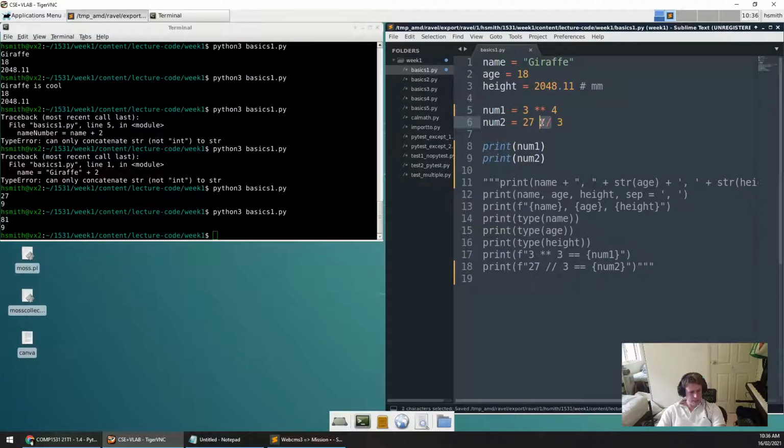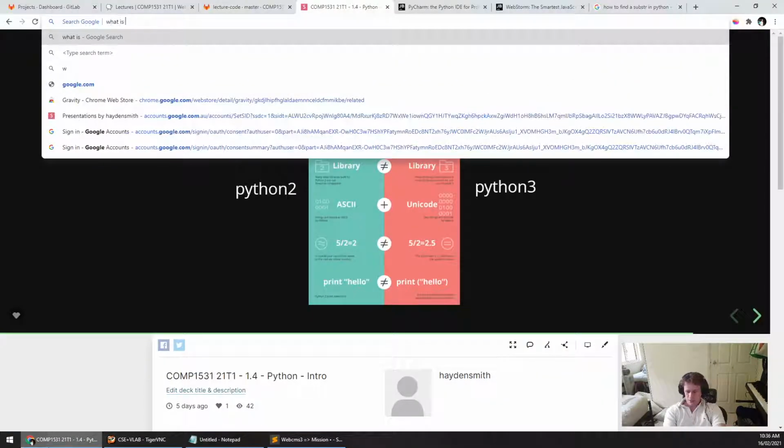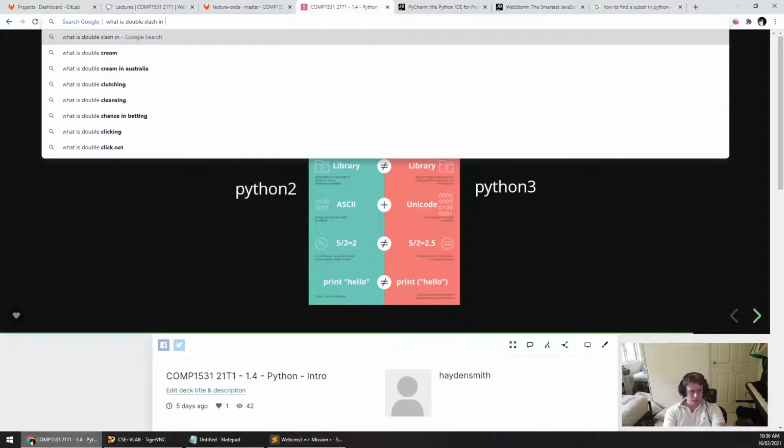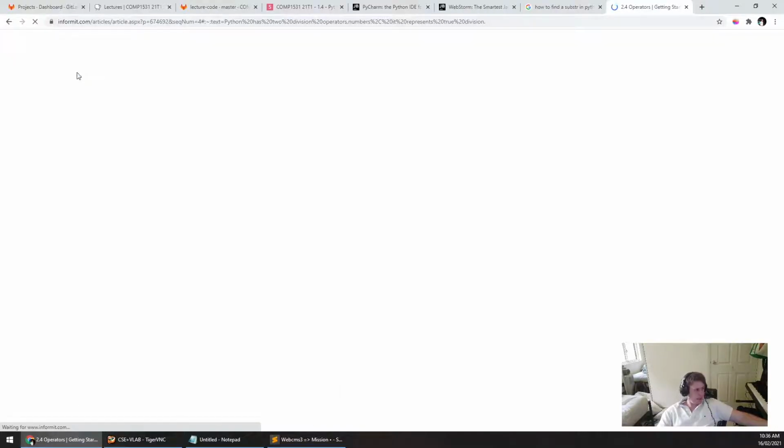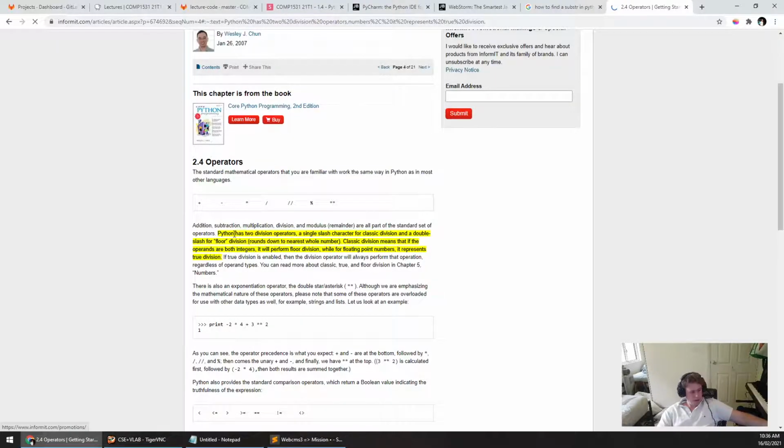And if we do //, let's see, what is double slash in Python? Right? And then we go to, where's this end us up on? Python has 2 division operators, a single / character for classic division, and a double / for floor division, rounds to the nearest whole number.